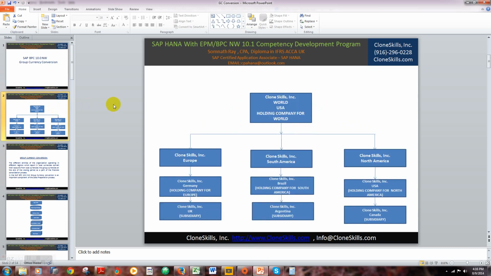So for this demo I chose a globally diversified company and the name is Clone Skills, and it's in IT consulting and training, and it is also a manufacturer of computer hardware and also in software development as well. And their headquarters is located in the United States, as we see on the slide, and they operate from three different regions, which are Europe, South America, and North America.